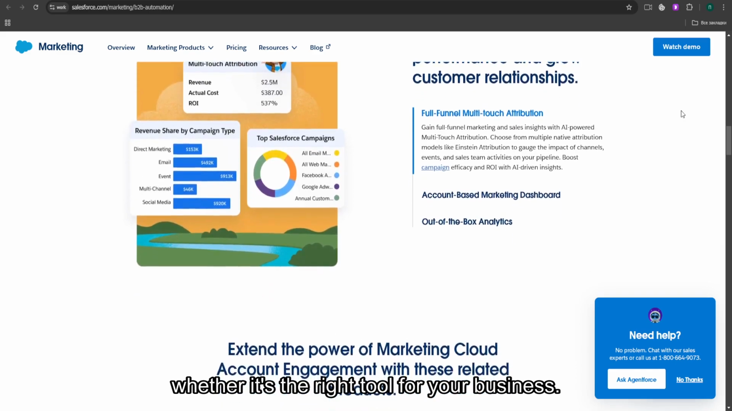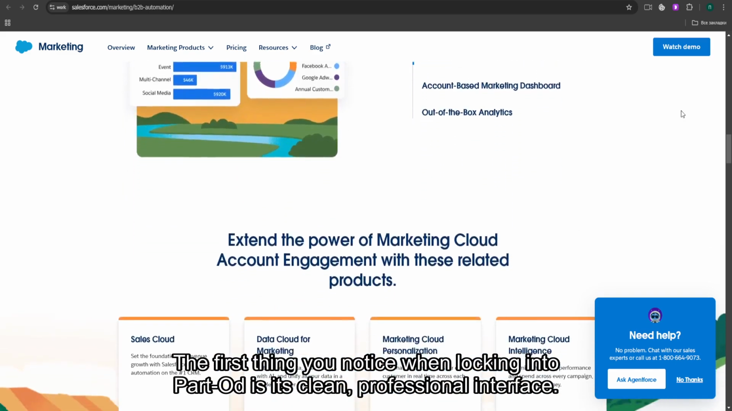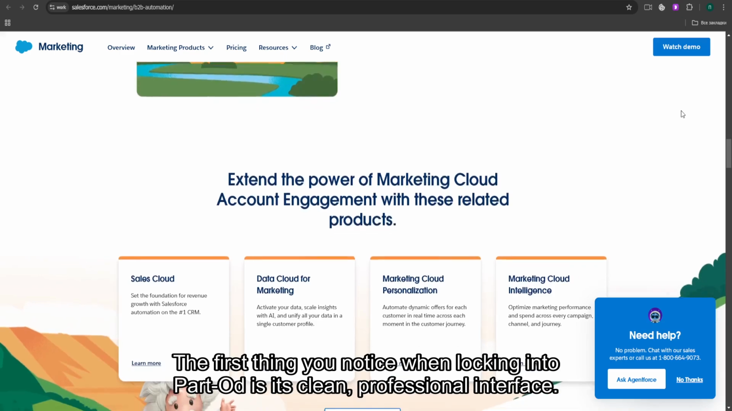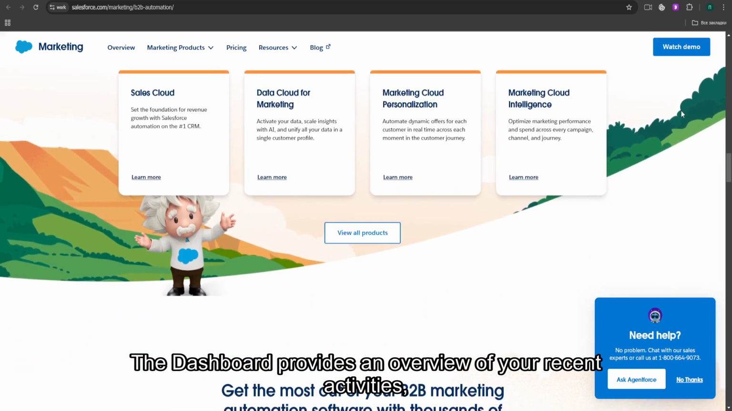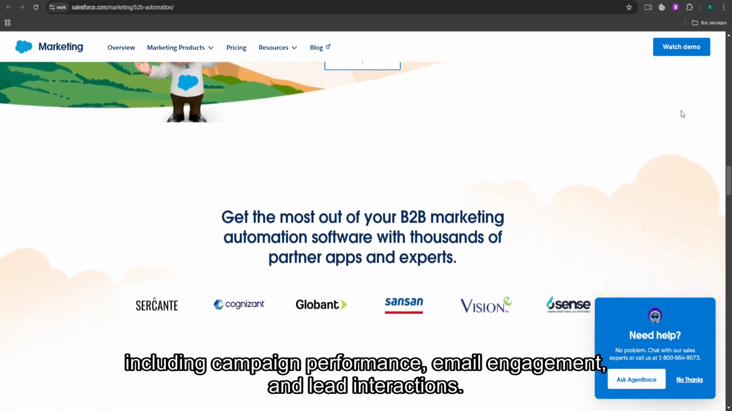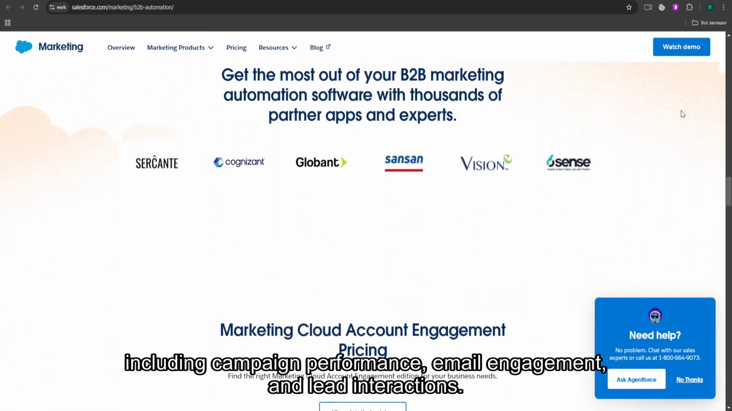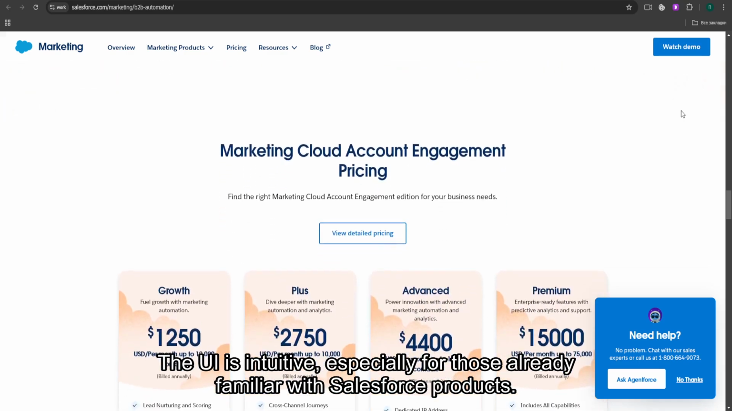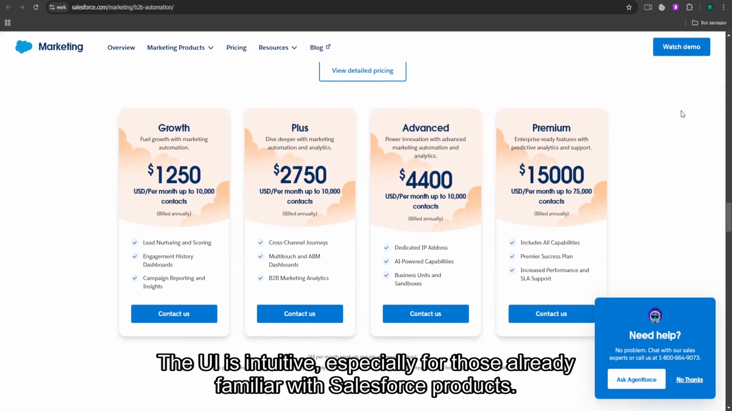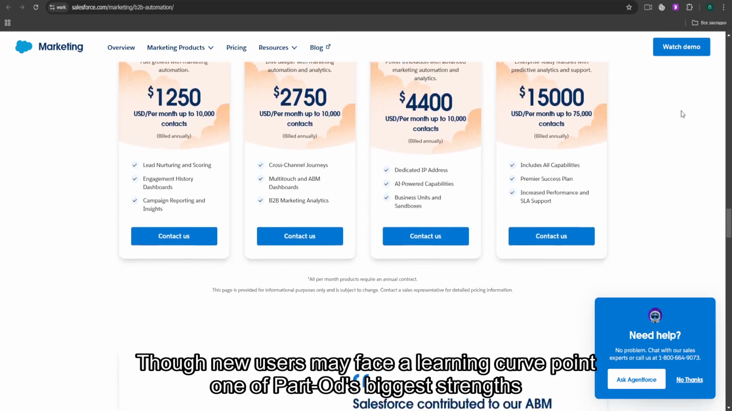tool for your business. The first thing you notice when logging into Pardot is its clean, professional interface. The dashboard provides an overview of your recent activities, including campaign performance, email engagement, and lead interactions. The UI is intuitive, especially for those already familiar with Salesforce products, though new users may face a learning curve.